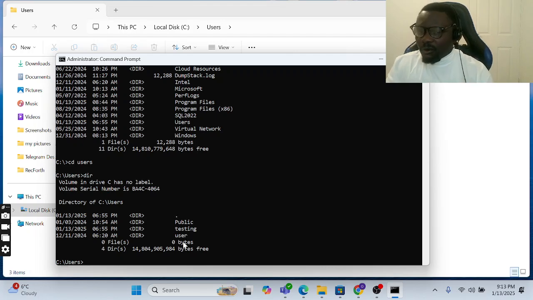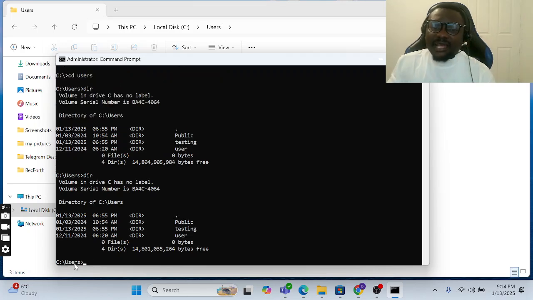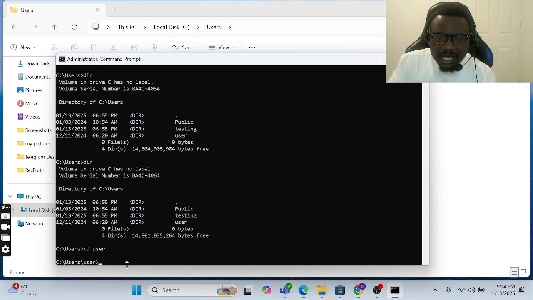So let's go forward. We are just learning how to move from one directory to another directory. So let's say I want to move into this directory user. So what am I going to press? Since I'm in this folder, I'm just going to type DIR, and then I'm going to type change directory, and what is the directory that I want to change to? It is the user. So I'm going to type user and press enter. So right now I'm in my user directory.